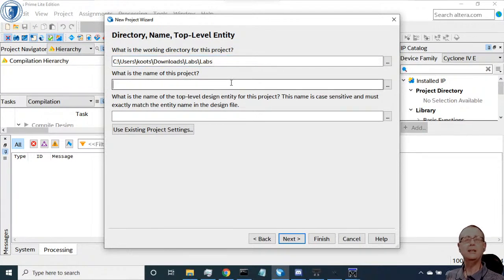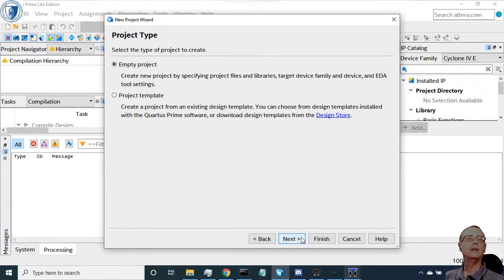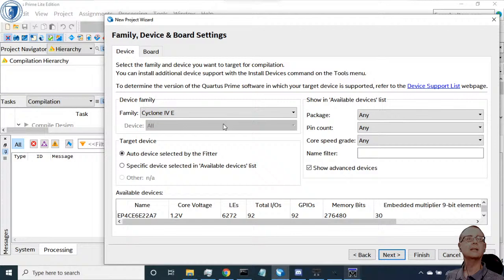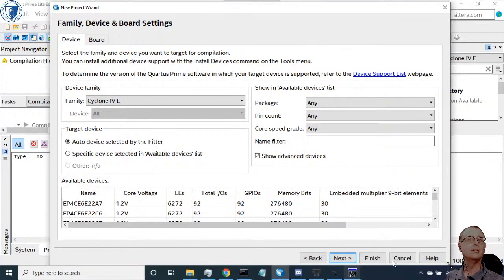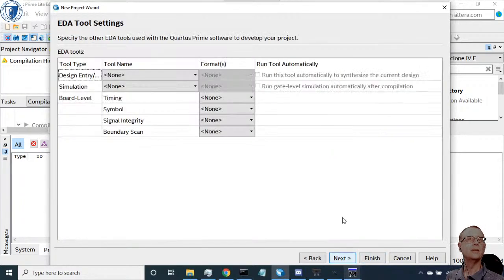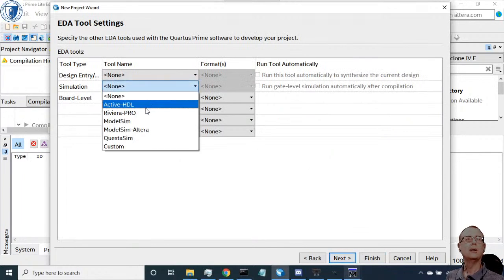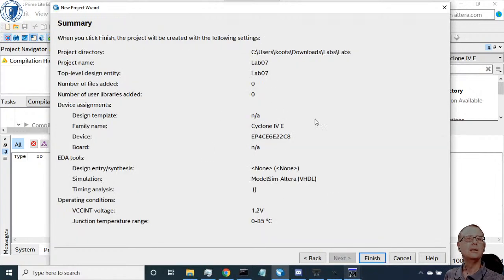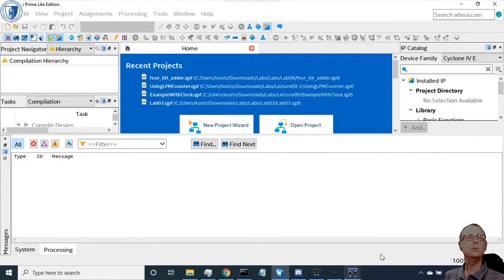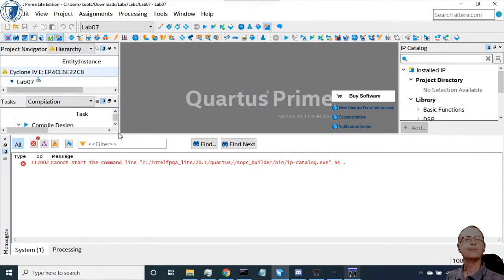And we'll put it there. Lab 7. And it's going to be an empty project. We don't have anything there. I'm going to select the C8 variant, which is, I think, the device we're using. Right. So I don't have to change this later, I'm going to select ModelSim Altera and VHDL as the implementation language. And that tells me everything I wanted to know. And now I have a Lab 7.